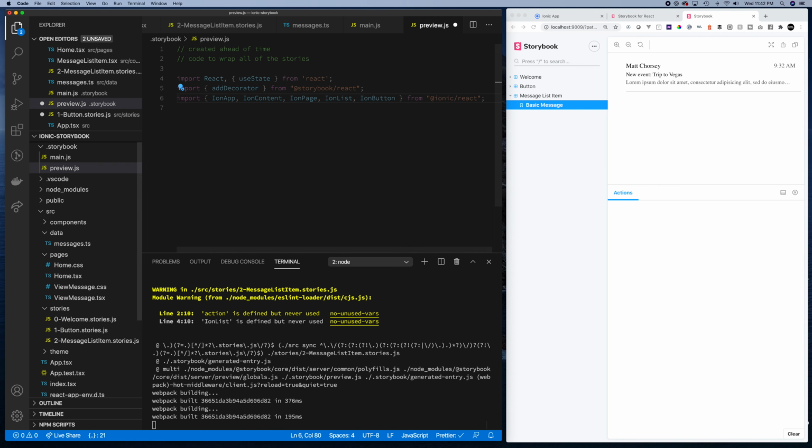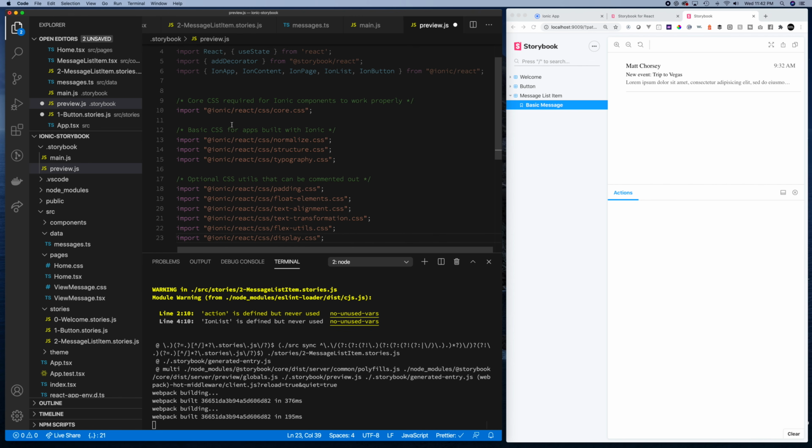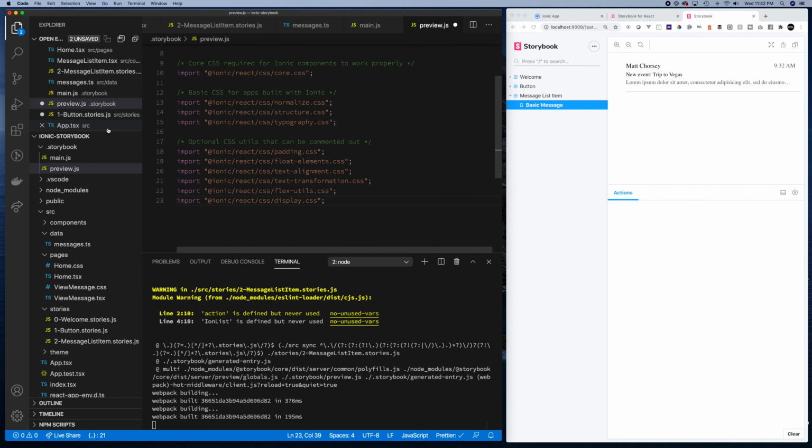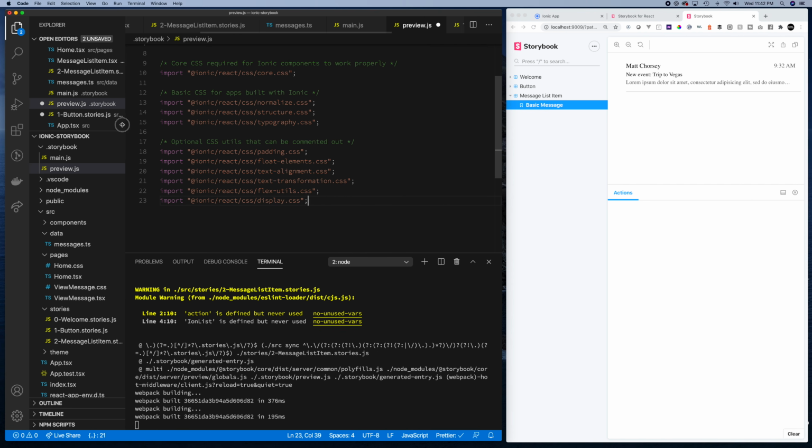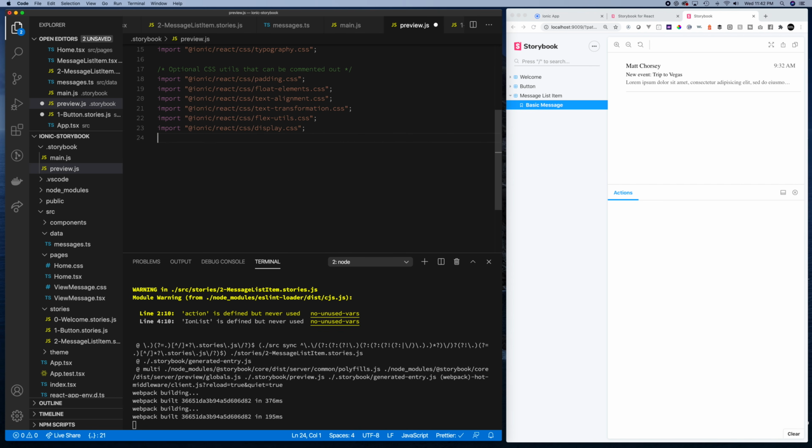So first, let's import all of the things that we need. We need the React stuff. The next thing we need is the add decorator, which is really what we're using. We're going to add the decorator around all the stories. Then we need the Ionic app, the content, the page, and the button. And then, of course, we need all the styles. I could probably take some of those out, but it's just easier to put them all in to be safe.